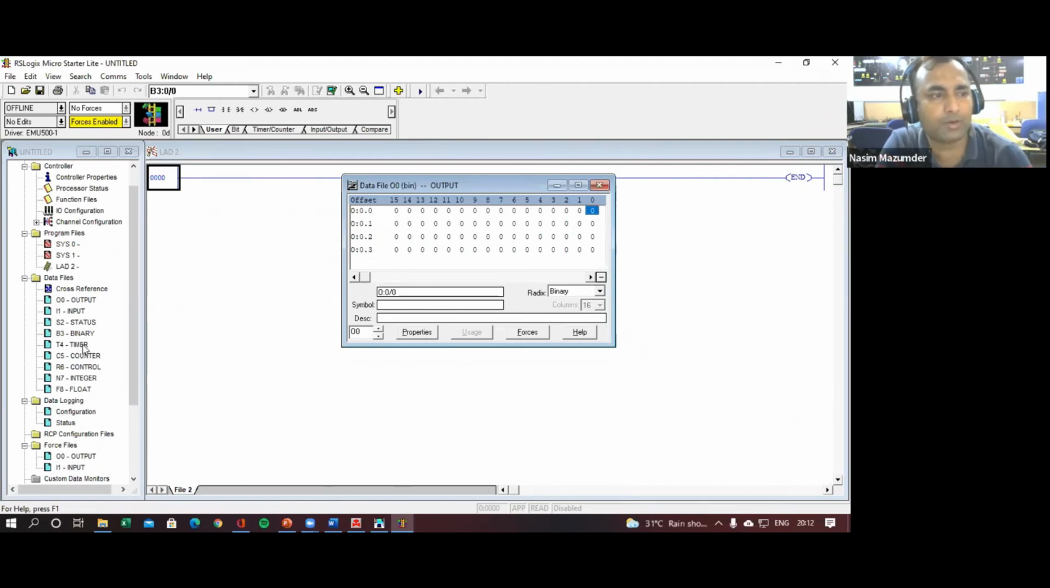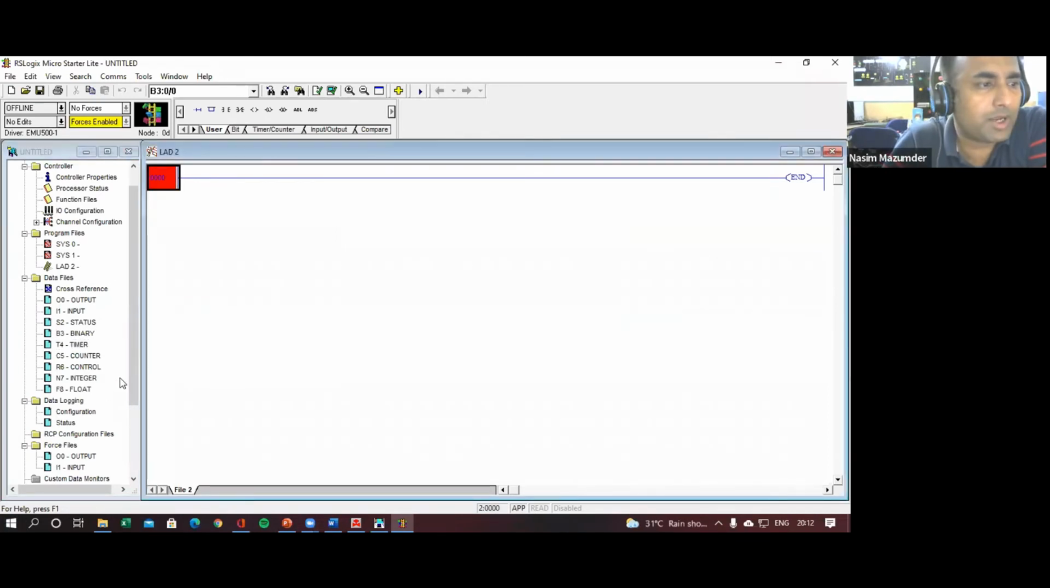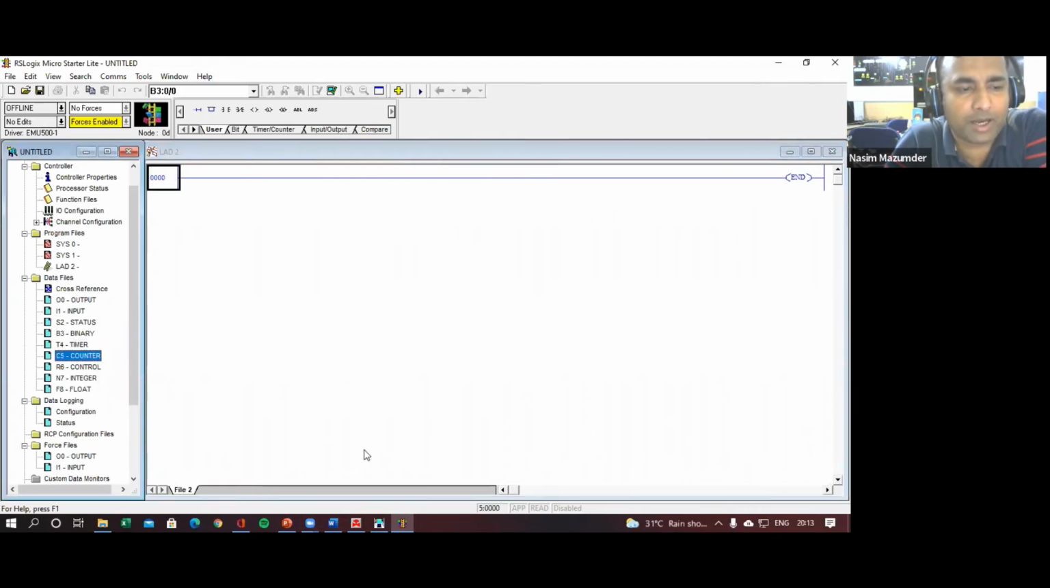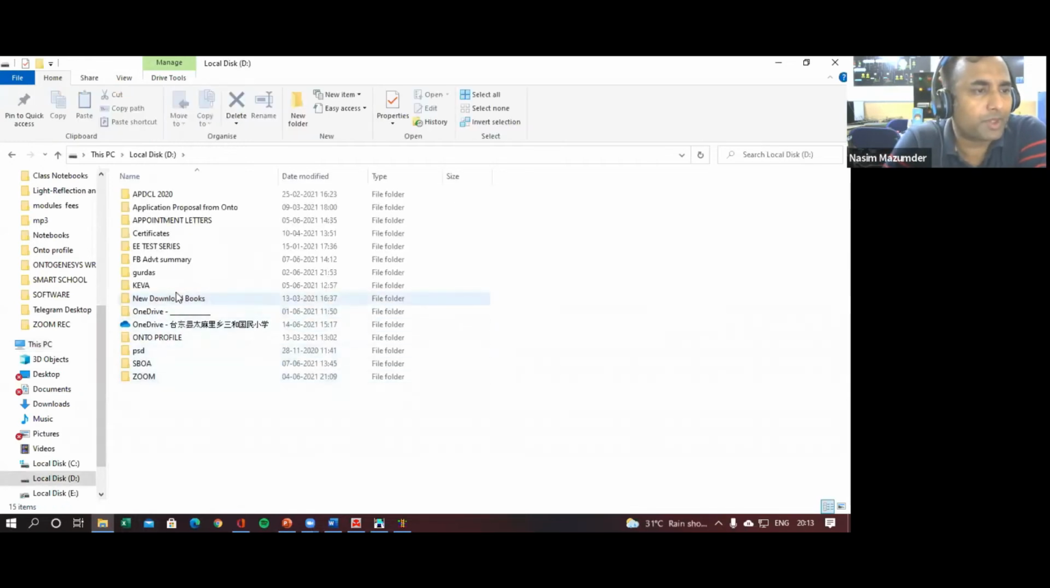It's the timer and counter that we didn't do in our previous lecture. So today I'm just introducing both your timer, counter, and other symbols for your ladder, because I hope the basic ladder you know right now.